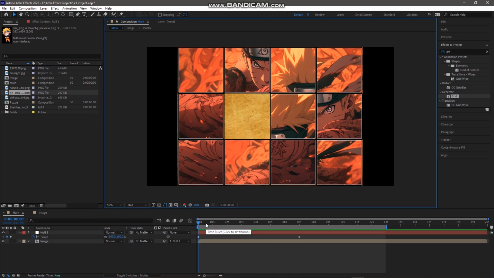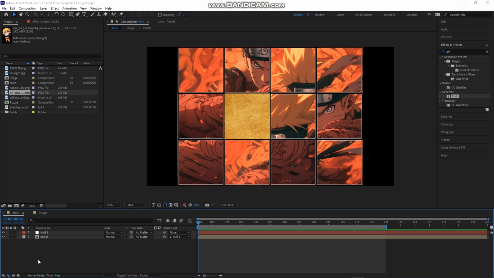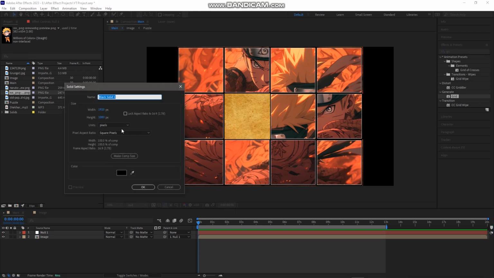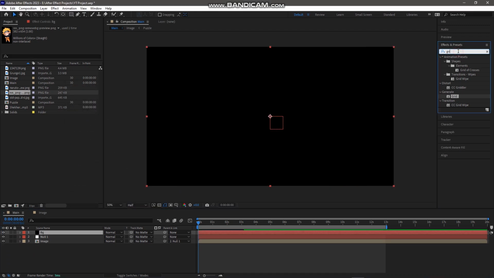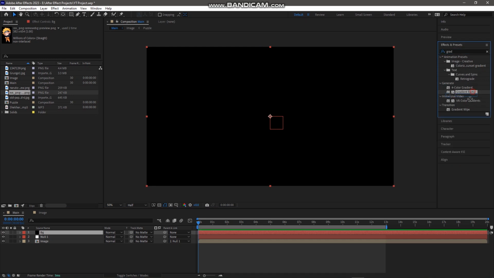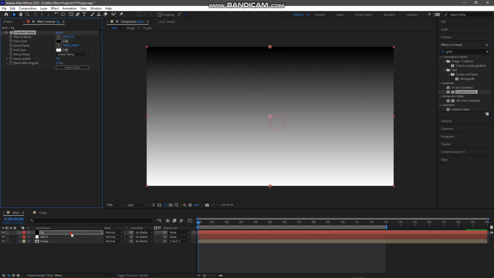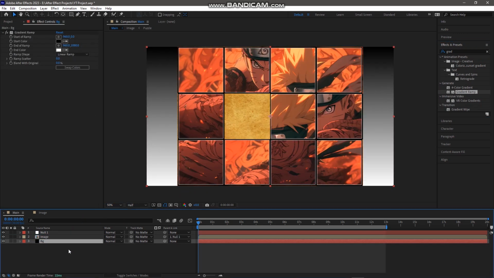Now it's time to change our background. For that we'll create a new solid layer. Press Ctrl Y to create a new solid layer. We will rename it as BG or background. Hit OK. After that, go to the effects and presets and search for gradient. Then we will apply gradient ramp on our solid layer. Drag it to the bottom.